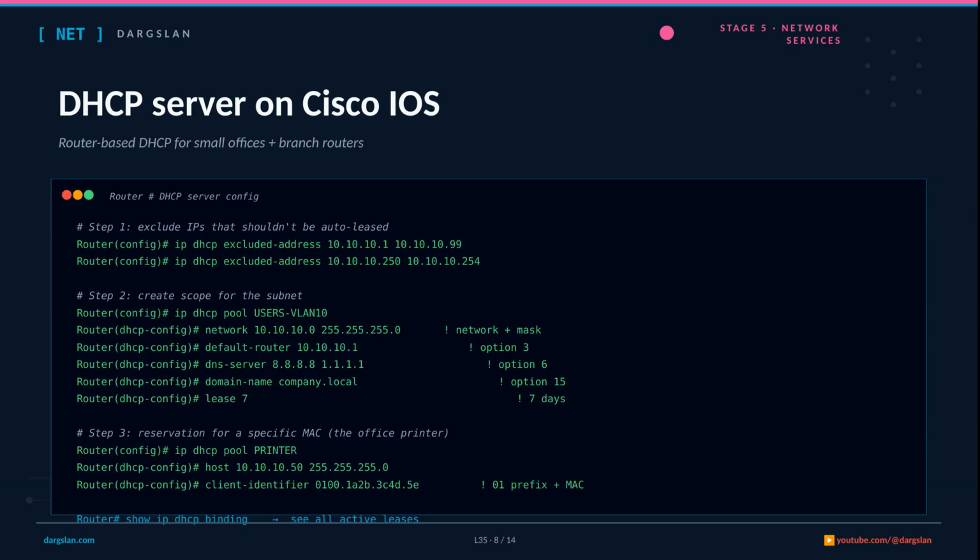Finally, step 3 reserves a fixed address for the office printer by matching its MAC. Notice that 01 prefix in the client identifier, which signals an Ethernet hardware type. One quick show ip dhcp binding, and you can see every active lease.